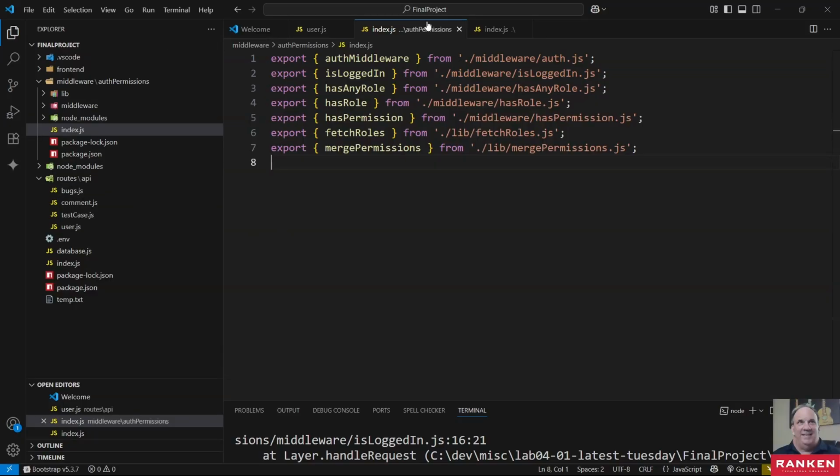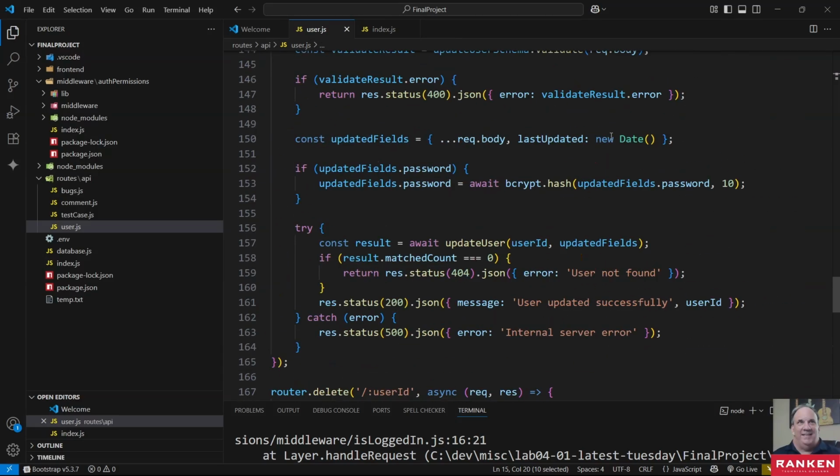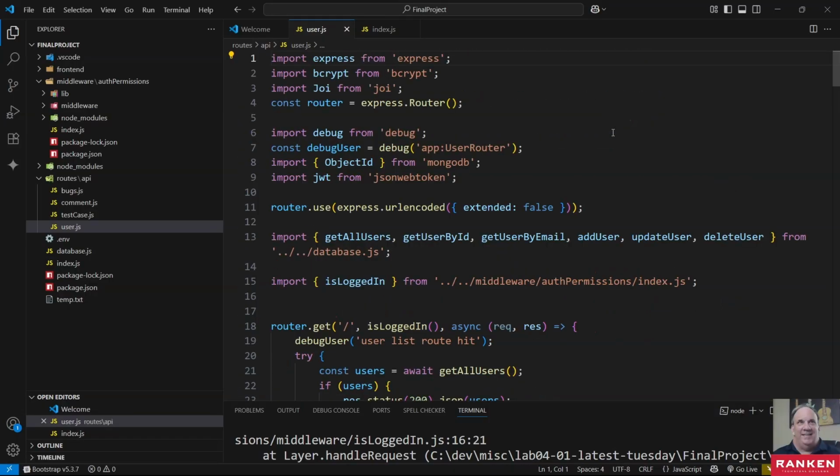Let me close this so I don't get this confused with the other one. Let's go ahead here at the top and import all of those. So I'm importing fetched roles, merge permissions, is logged in, has permission for now. There's a couple more there that we may need later, has role, etc. But that is fine for what we need now.